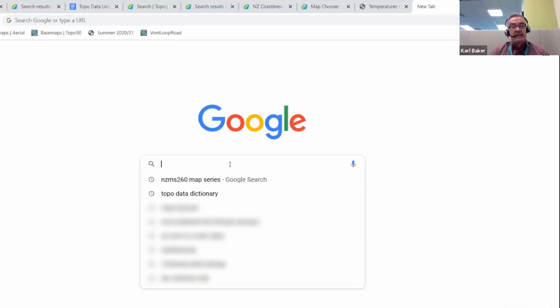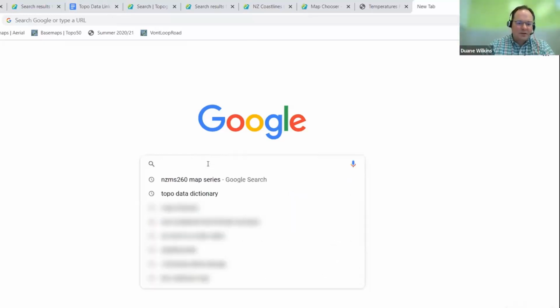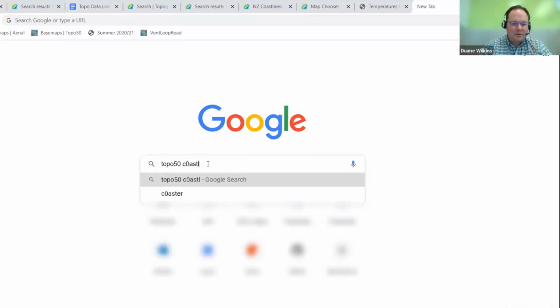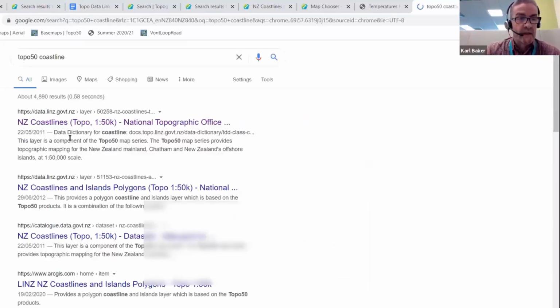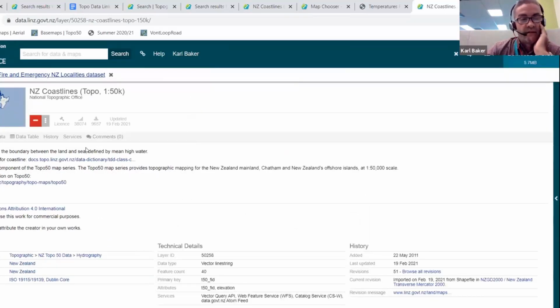So the LDS is searching. A quote that I get often is that it's great if you know what you're looking for. The problem is you're looking for things that you don't know. So we would type into here, Topo50 Coastline. Oops, got a typo there. That should be right. And so when you type in Topo50 Coastline, you can actually get straight into the LDS.